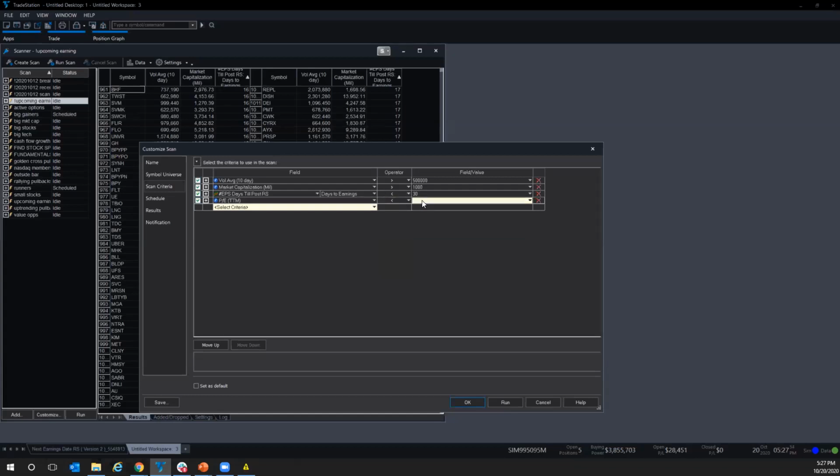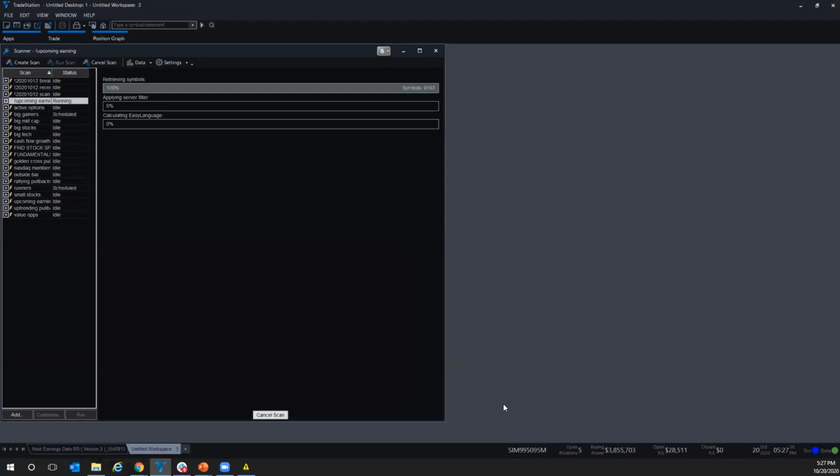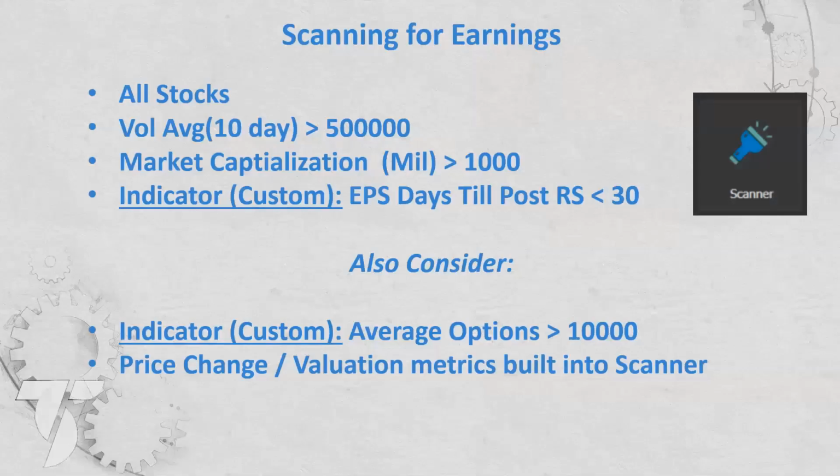I don't use PE myself very much, but say you want to, boom, it'll just run, it'll do the same thing. So you can add all kinds of metrics, and I'd really encourage you to dig into Scanner to look at some of these things that it has available, because there's a huge amount of data available inside of Scanner. And we've done webinars on that, and we'll probably do some more. So these are just some other things you might want to do.